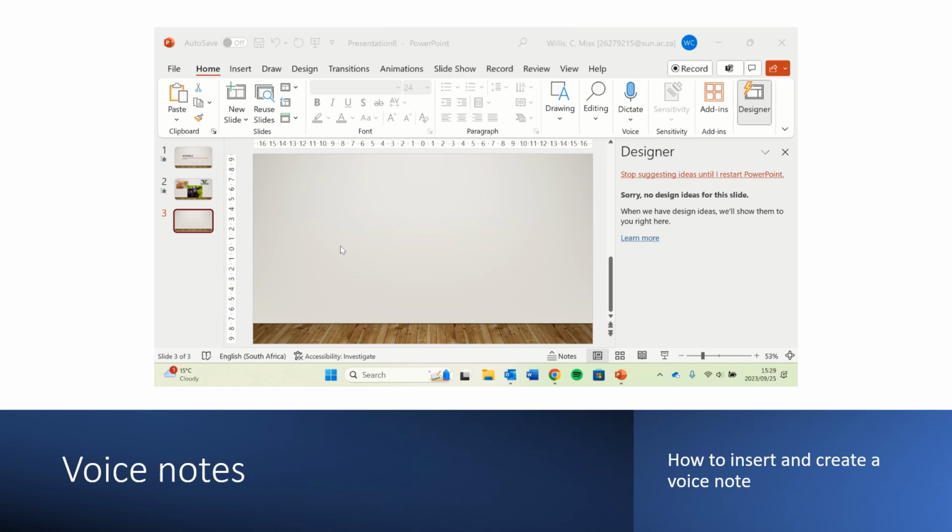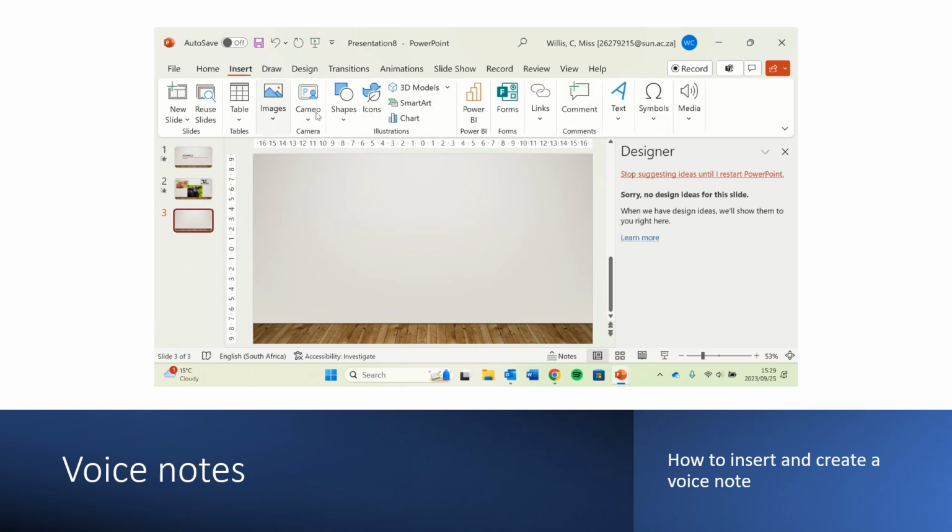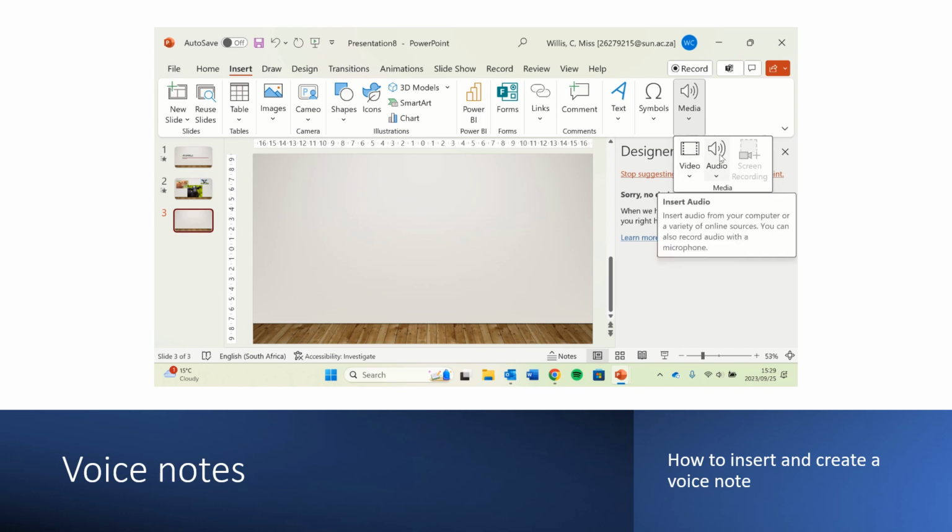Alright, so now I'm going to add a voice note. So you go insert, you go media. This may look different on other PowerPoints, but this is what mine looks like. And now you can either add a video or an audio. So I'm going to show you how to do an audio.